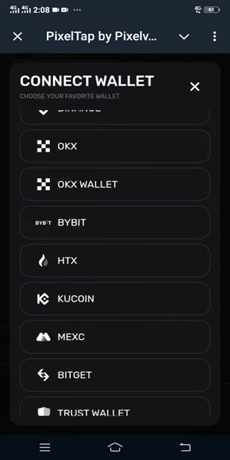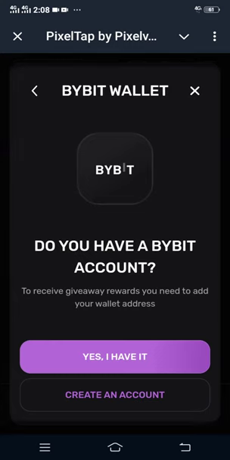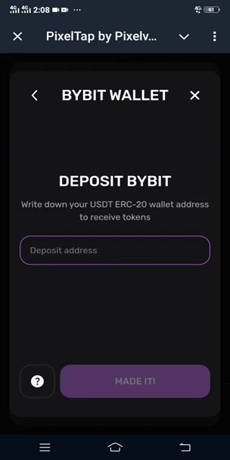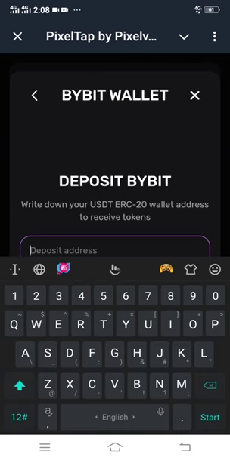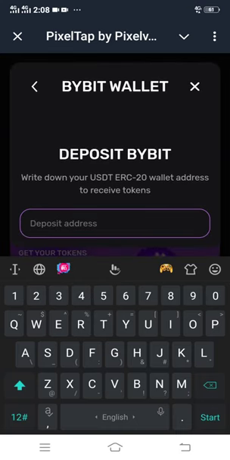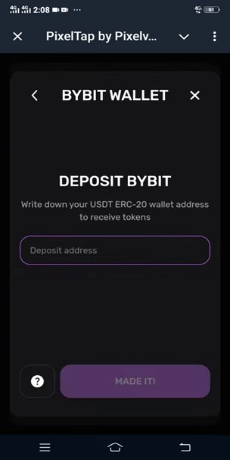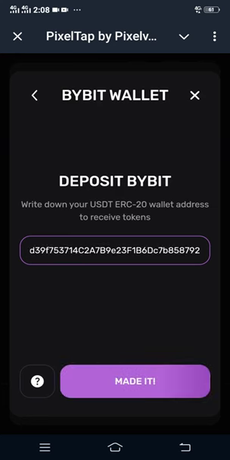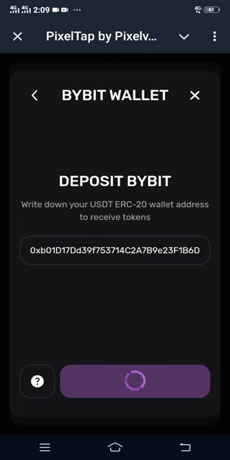Then head over to Bybit. Since we copied it from Bybit, and remember PixelTap was listed on Bybit, to be on the safer side, please use Bybit. So just click on Bybit here. They will ask you, do you have a Bybit account? Just click yes, I have it. Then they ask you to write down your USDT ERC20 wallet address to receive tokens. What you are going to do now is to paste the wallet address that you copied. Paste it. After pasting it, just click submit and wait a little bit.